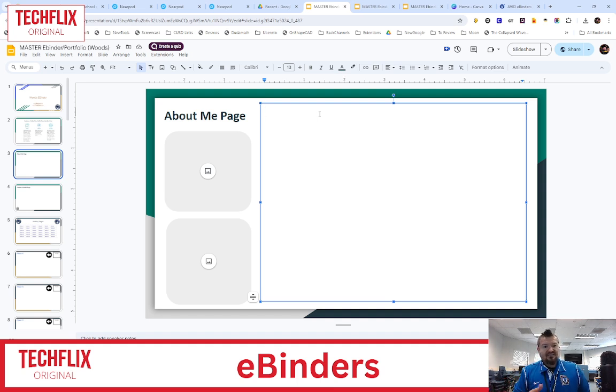It can be something like, my goals for the year, or things I want to grow in. Anything that you want to write in that About Me page. It's a great place to talk about goals and have them revisit it every couple of weeks to see if they're meeting those expectations.